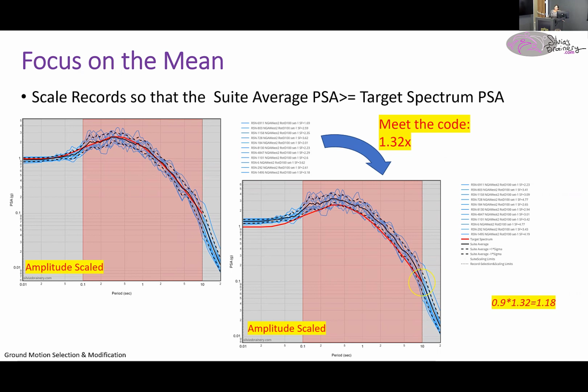Okay, so even though your best fit starts with certain scale factors, to be able to meet the code in that period range, and I picked a wide period range, it's never really that wide, you actually have to design for 32% higher forces. Now the building code, and that's a problem. And it's a problem only because of that one tiny little point in my long period range when I had such a good fit everywhere else.